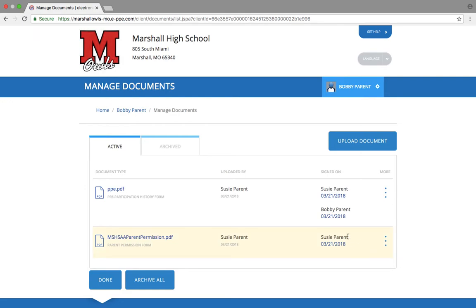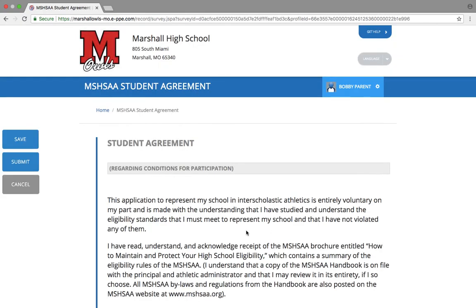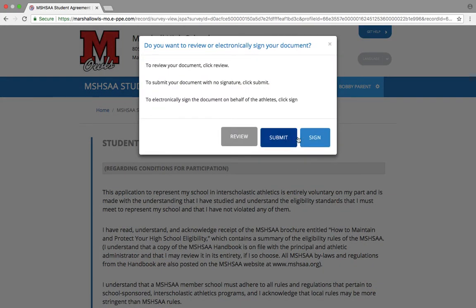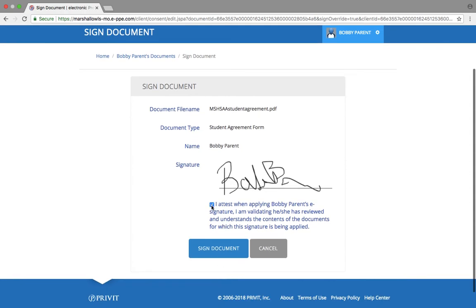Obviously, the child doesn't need to sign this one. Click on Home to move on to my next document. Student Agreement. My son would read all the way through this. Click that he agrees. And now he must digitally sign. Goes ahead and puts the signature in. I agree that it is correct. And sign.